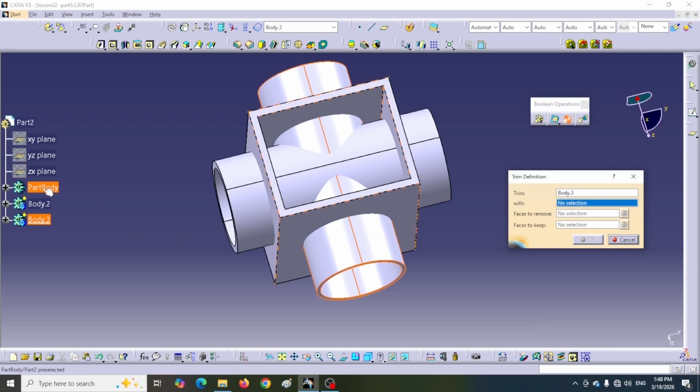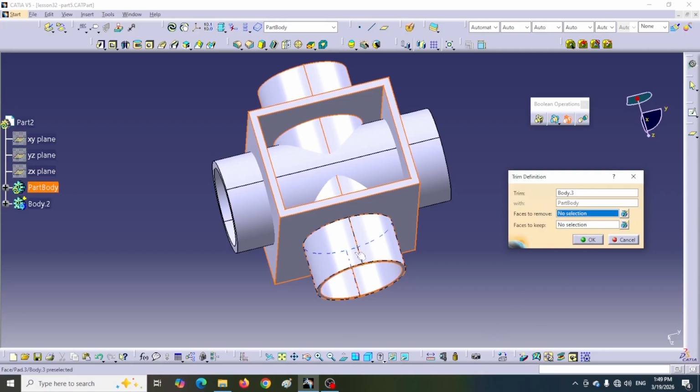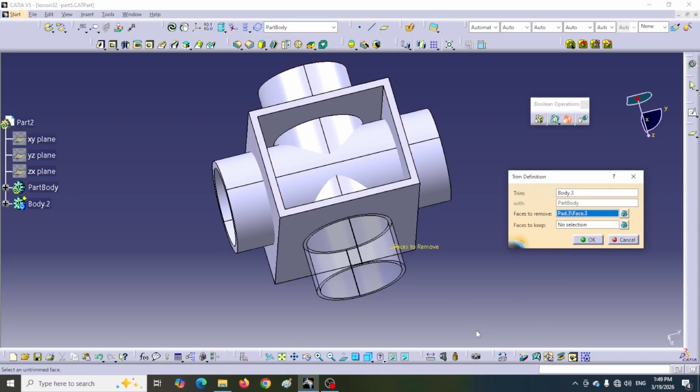I click on the PartBody in the design tree. Its name is written in the box next to the width option. This box becomes disabled. The third and fourth boxes are enabled. I click on the box next to remove faces to turn it blue. Now I click on the bottom part of the cylinder. This part becomes semi-transparent.